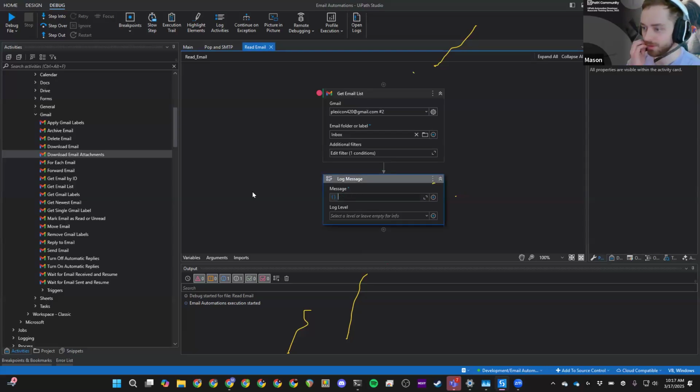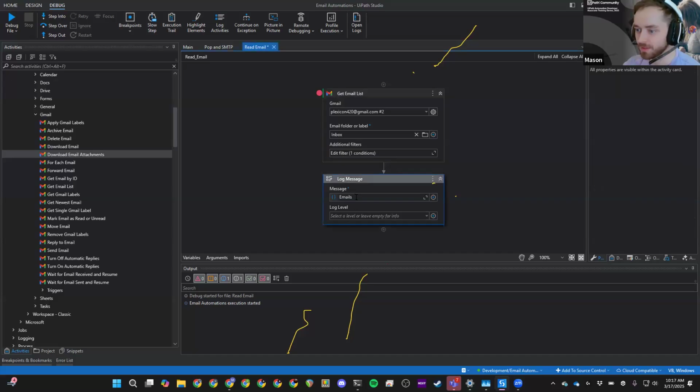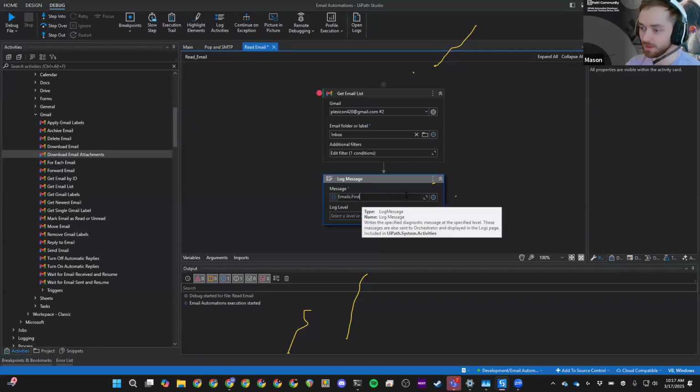Let's explore that email list a little bit. So we have our emails, that's coming from our output here on the get email list. Let's log off our, I'm going to use, there's multiple ways to get the first email. So .first is a LINQ statement. That's how you get the first email. Or you could say emails of 0, right?